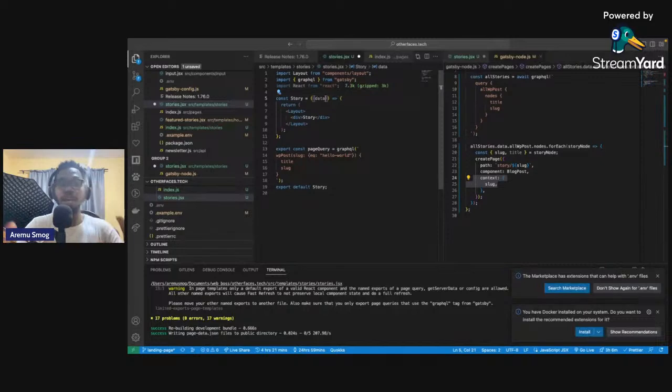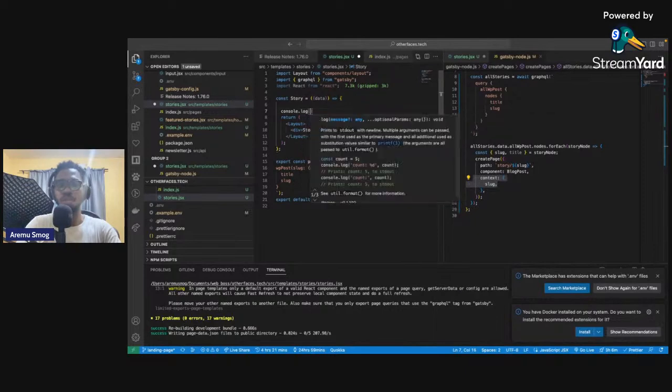See, this is just boilerplate. You don't even need to worry yourself about the way things work behind the scenes. This is just the way Gatsby says you should do it, right? Then I can come over here now and say console.log data.